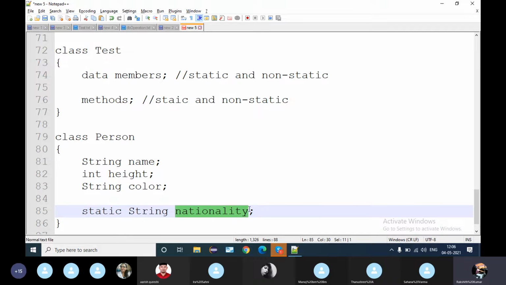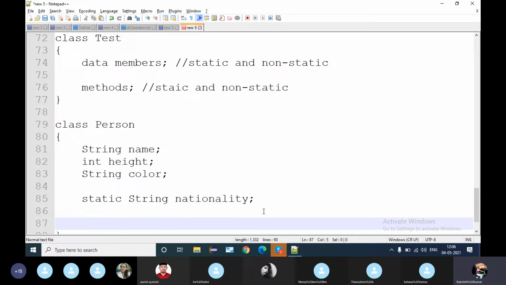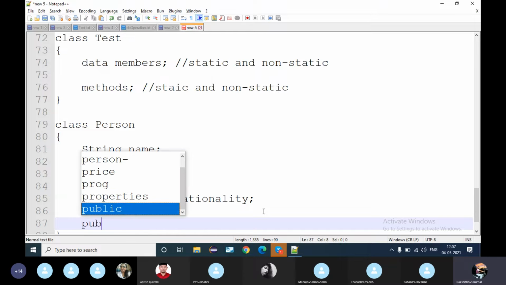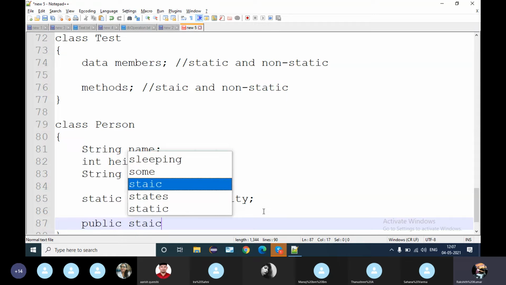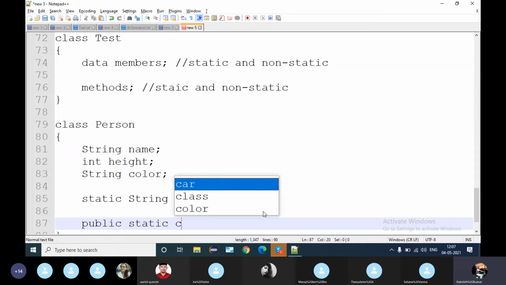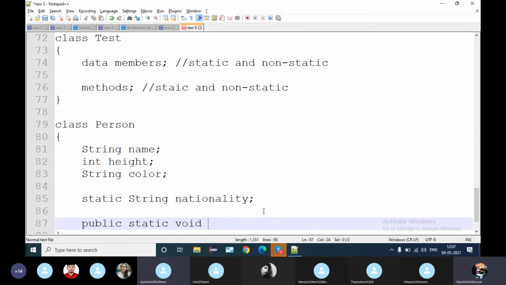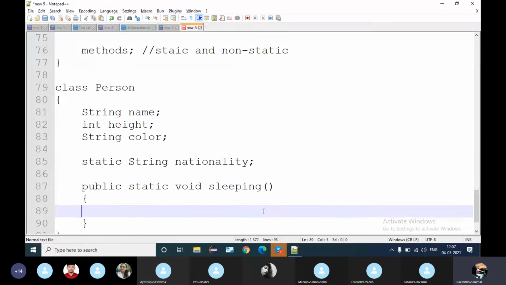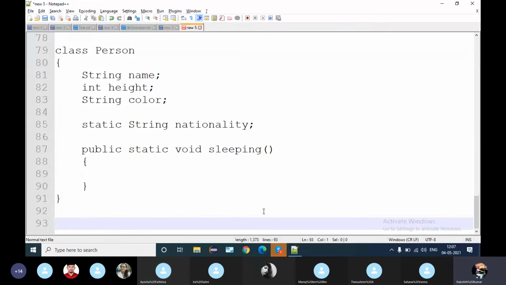Same thing with respect to methods also. Example, walking, sleeping, seeing, all these things are common for all the persons. All the persons will perform the operation. So this method I'll declare as static: public static void sleeping. Sleeping is a common property which will be present for all the persons, so I'll declare this as a static method.